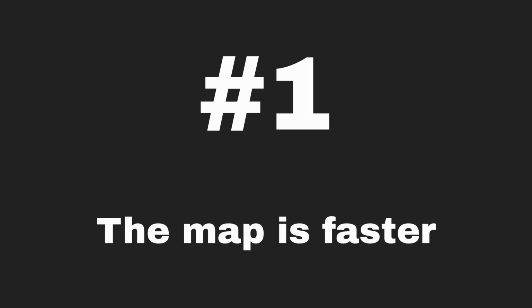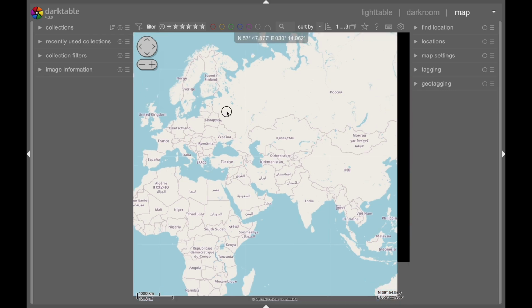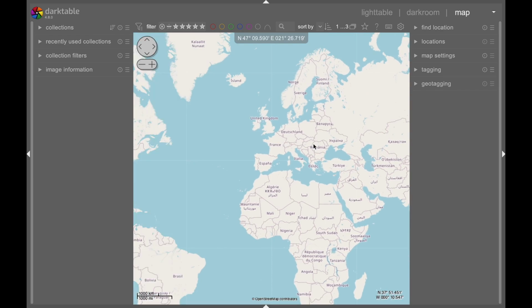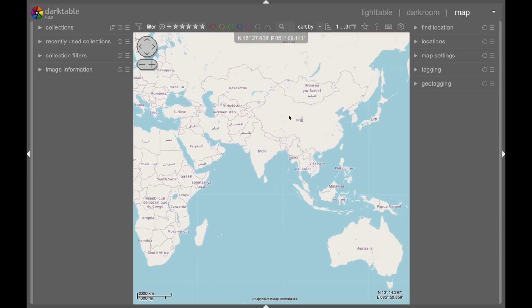Number 1. The map is now much faster. According to the release notes, it can now be used with a million geotagged images. I don't think I have a million geotagged images, but it looks fast.